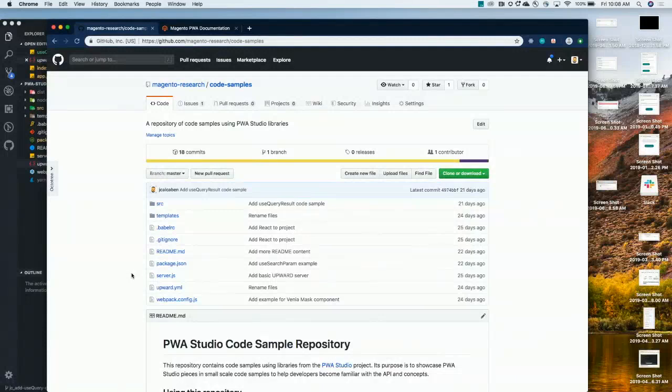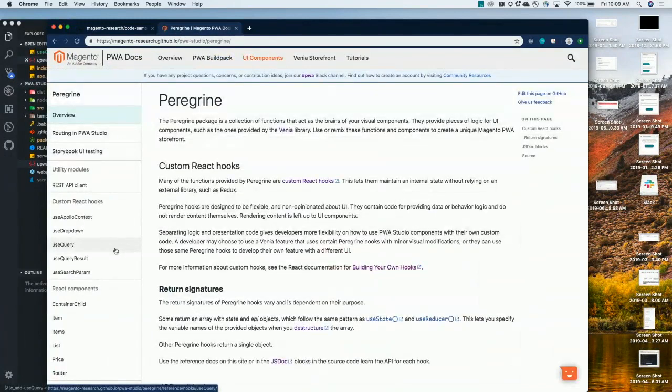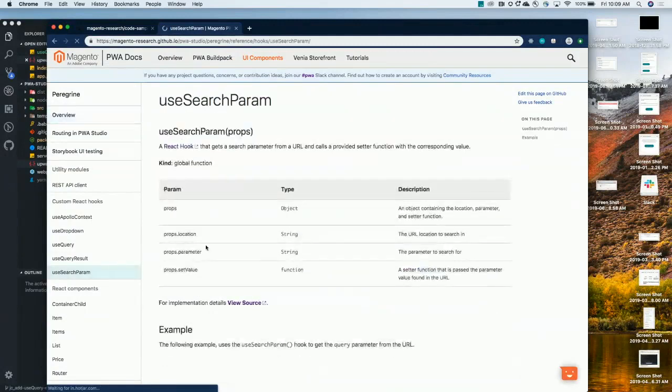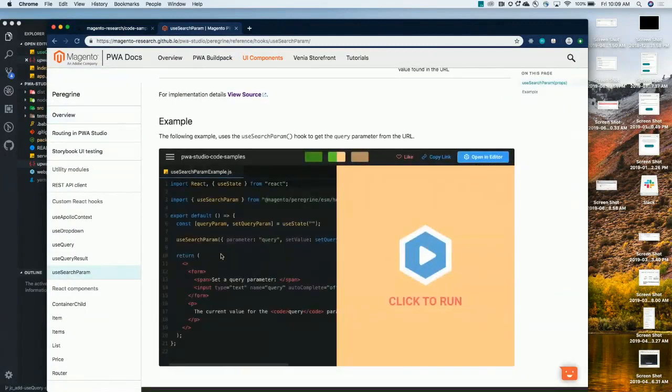For my demo, I'll be showing off the code samples repo. I previewed this last time we did the community sync. Basically, it's just a repository of small code samples, focused on the functionality of the different pieces of PWA Studio instead of showing off a single application like Venia. It's just going to be smaller examples. You can see some of these examples in the Peregrine documentation. I've embedded them using Code Sandbox.